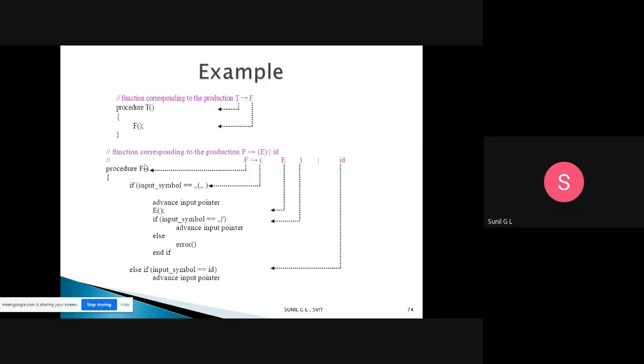Now f becomes the function header, in that we have the input symbol and e. Then e is there, that one we call the function e. So like that, if id is there, if it is matching id, left parenthesis, right parenthesis, those symbols, operators, and small letters, that will be matching, then you can advance the input pointer. That's all. So like that we will write the recursive descent parser for the given grammar.